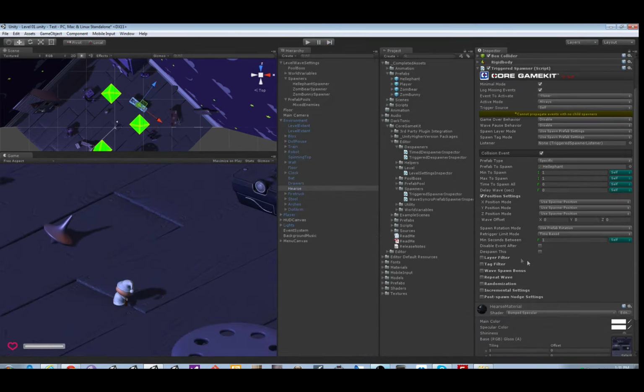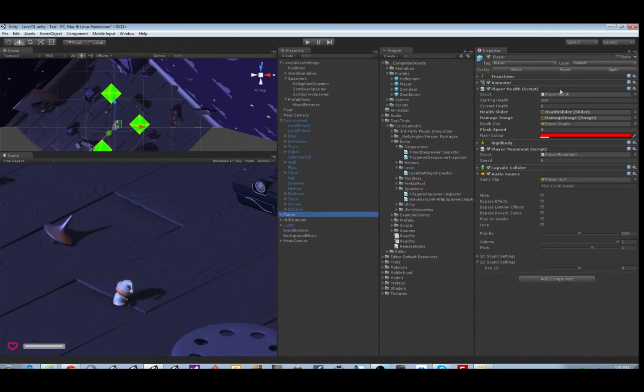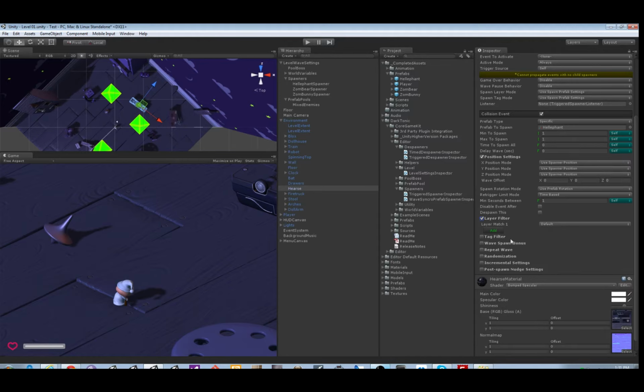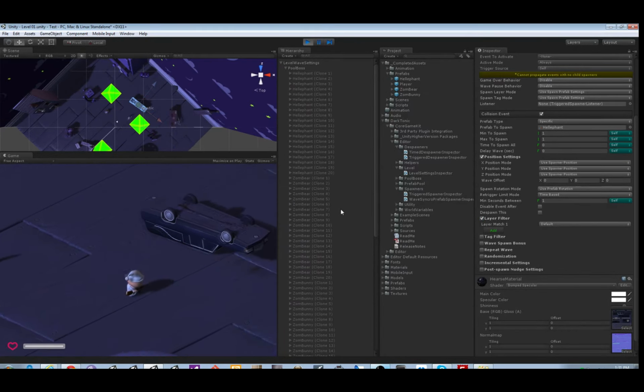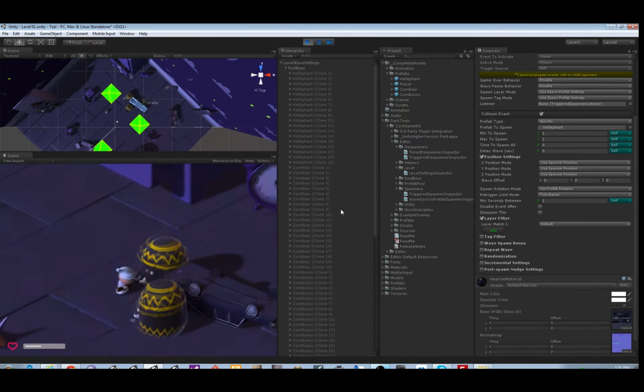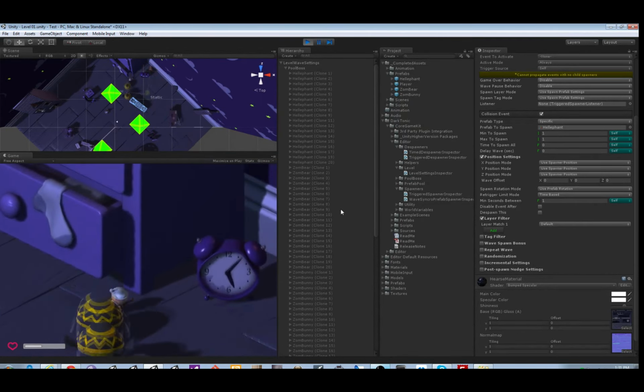So let's do a layer filter. The player's layer is default. Let's change it so you have to hit default and it'll spawn, not any other layer. So it's still spawning, 1 second at the most. But it's not continuing to spawn when I walk away, that's good.